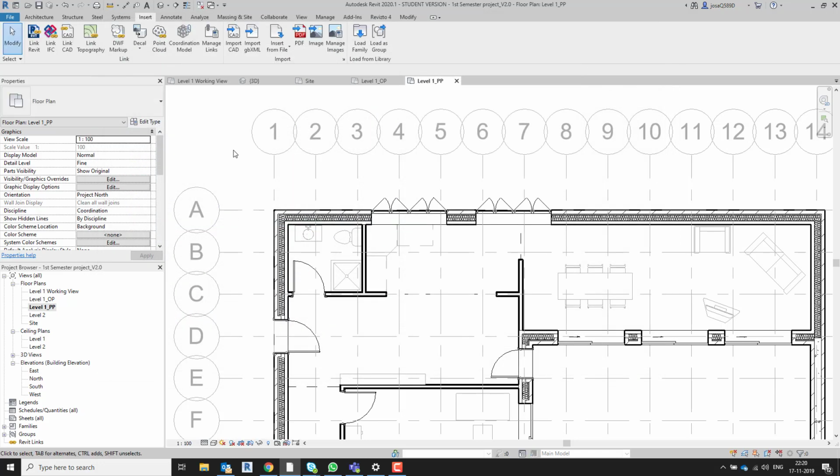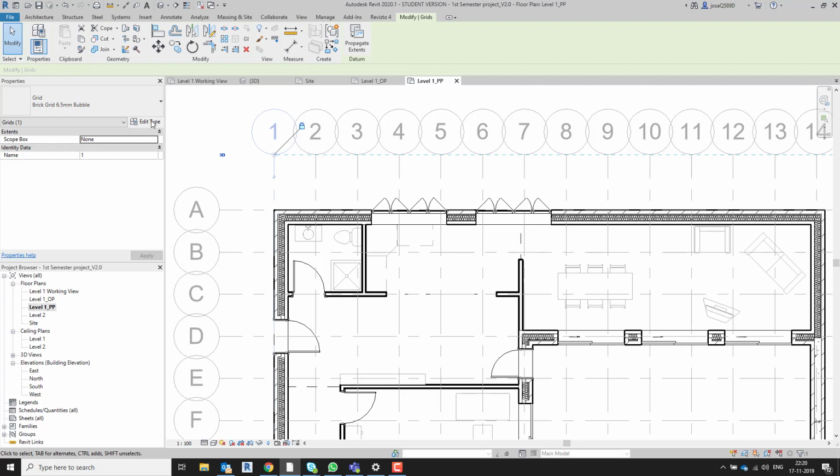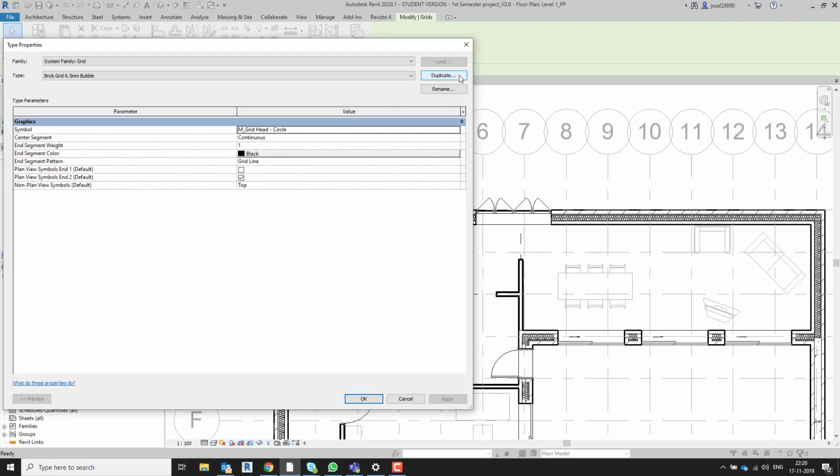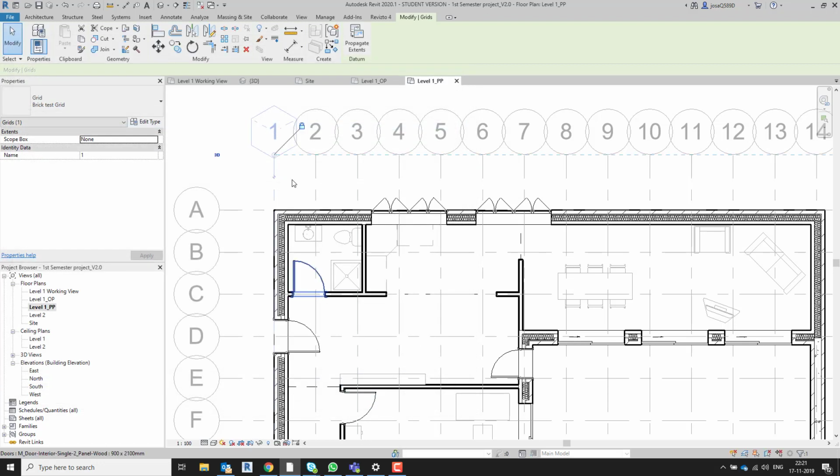What happens is that this symbol is loaded into my project, but my family doesn't have that symbol loaded. So I'm going to duplicate this type and call it test grid. I'm going to remove the bubble. I don't know if it's going to be 6.5 millimeters, so I'm just going to remove this one. I'll say okay, and in this one my symbol is going to be different. I'm going to use the hexagon. I'm just going to say okay, see how it looks.